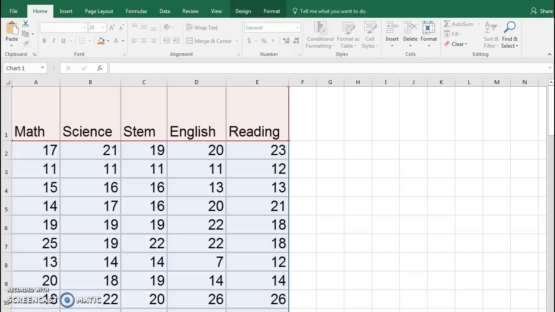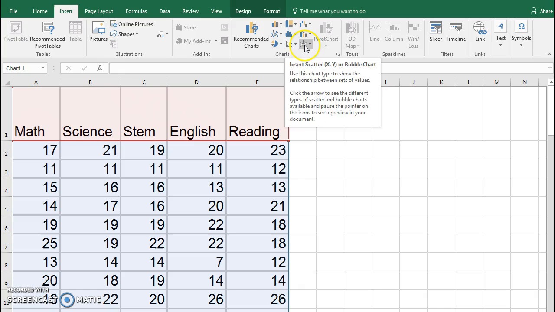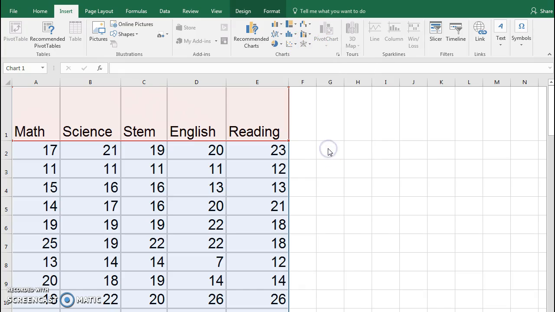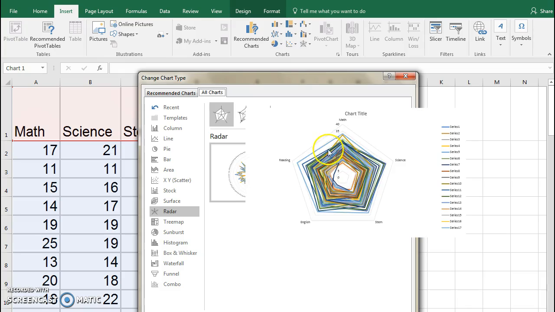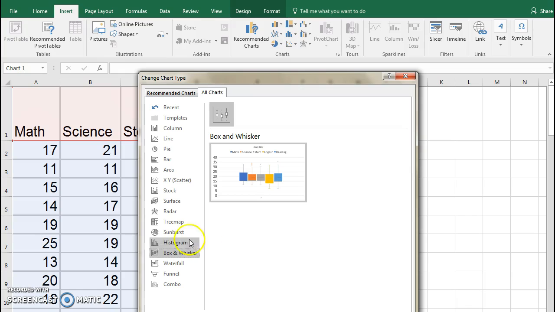Now how to make a set of box plots automatically. I've selected all 5 of these columns, and I'm going to insert a chart. I'm going to do the one that looks like a spider web. More charts, and down here under box and whisker, and there we have it.